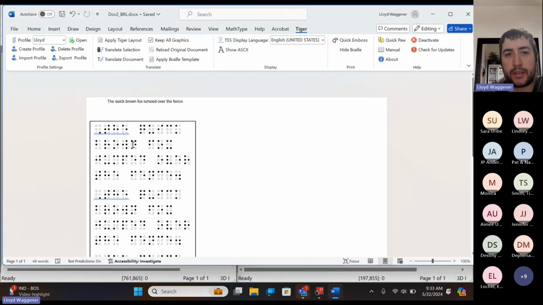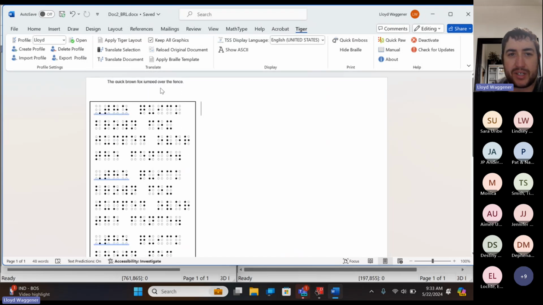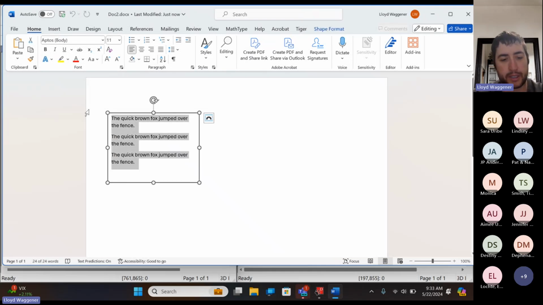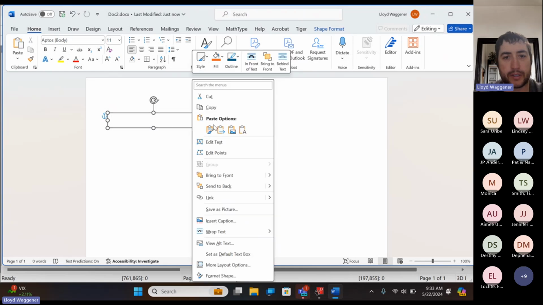But a lot of times the Braille will not fit in the box, and so it just doesn't turn out right. So when you're typing, the ink here is not lined up with the Braille, and so the text boxes break the document. So if I go back to reload document, I'm going to take this text. It's going to be exactly the same. I'm just going to copy it. I'm going to delete the text box.